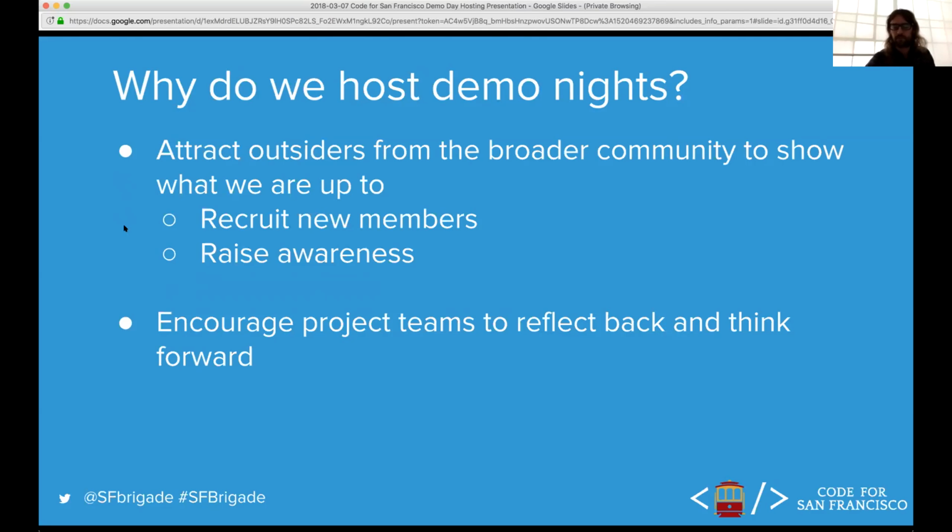So we do these every 6 months or so. So it's an opportunity for people to think about, leading up to these, what more they want to accomplish and what they want to share out. And then also we encourage people to share where their projects are going over the next 6 months. So it's also an opportunity for our projects to think about that.